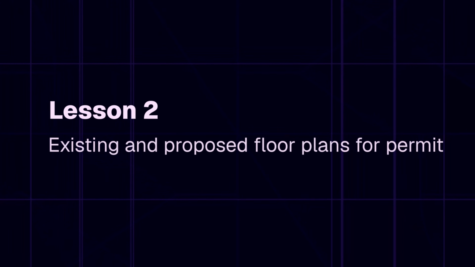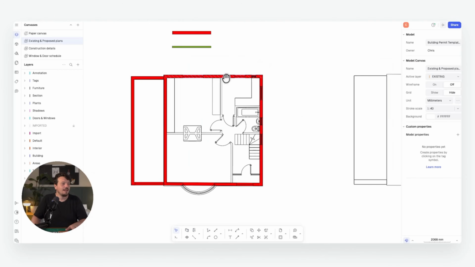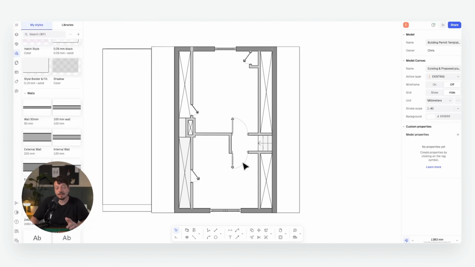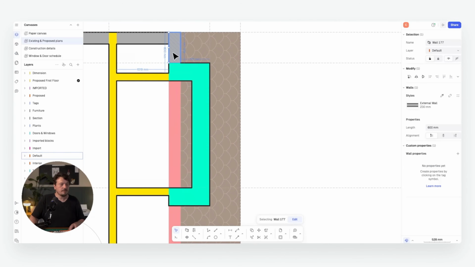I'm Chris, an architect working out of the UK, and in this lesson we're diving into one of the most critical parts of your permit package, the existing and proposed floor plans. These drawings are the backbone of the entire set. They clearly show what's there today and how it will change once your project is complete. Done well, they make it effortless for reviewers to understand your intent and approve your permit without unnecessary back and forth. Here's what we'll cover together.